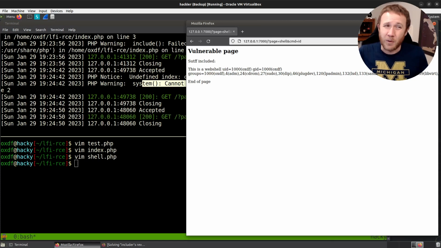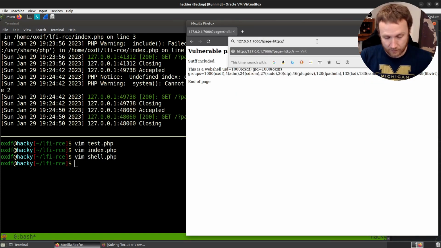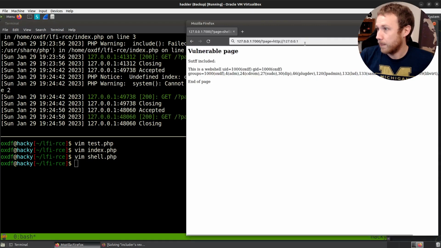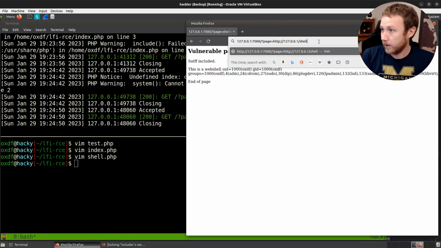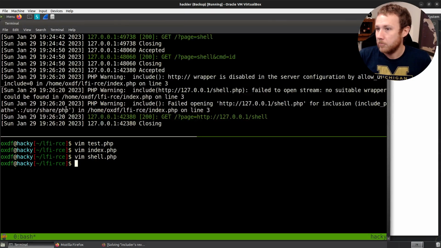Now, there's also remote file includes. It's not typically enabled that much, but if we could put in here, instead of page equals that, we could do page equals like HTTP 127.0.0.1. Let's just try shell like that, but that doesn't work. And we can see down here, it failed opening it. The HTTP wrapper is disabled in the server configuration. And so typically you're going to see this disabled.